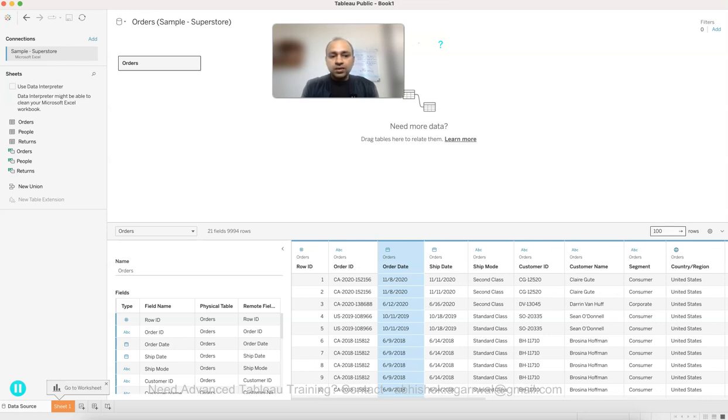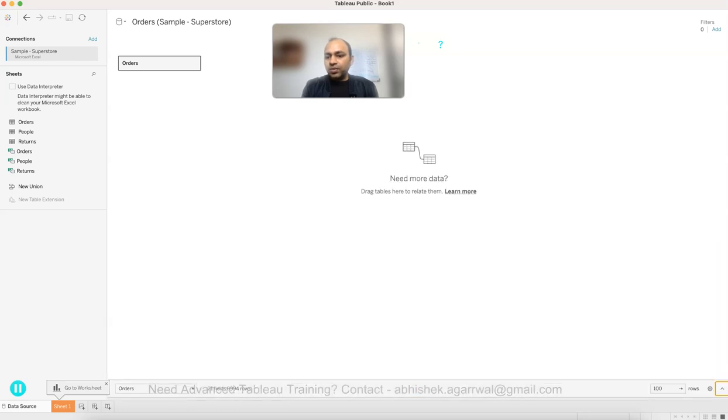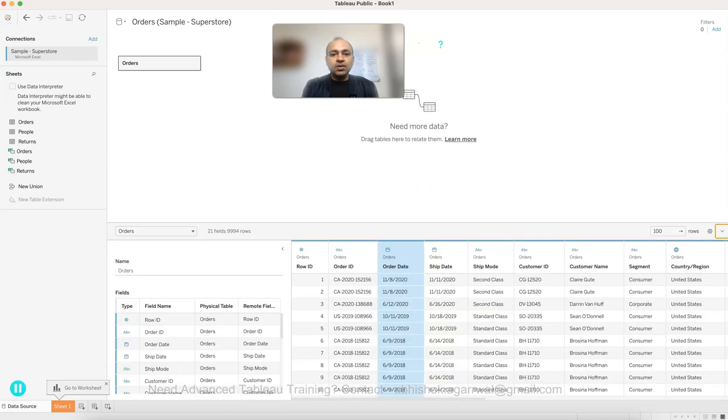And over here, if you see, the table is the Orders table, 21 fields, 9,994 rows. What is being displayed over here is based on 100 rows. You have the settings option here, and you have this drop down also in case more and more tables are present. And you have the setting icon which shows show aliases, show hidden fields, data source order, A to Z ascending, and so on and so forth. For now, we don't need this.